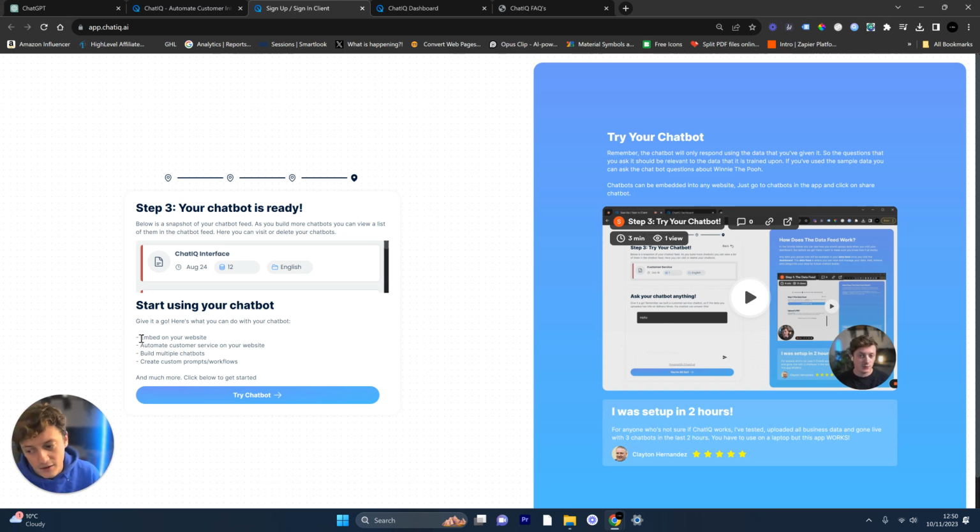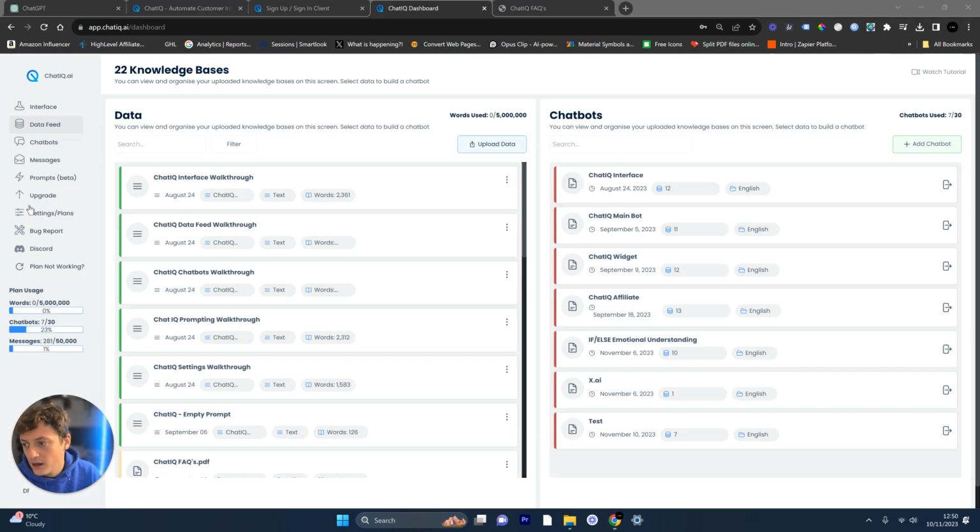You can see here we'll be able to embed the chatbot in our website, we'll be able to automate customer service interactions, we'll be able to build multiple chatbots, create custom prompts and workflows. We'll also be able to view the conversations that people are having with our chatbots as well. Awesome, so this is an example dashboard. This is the dashboard that we use and we have built multiple chatbots for our website.